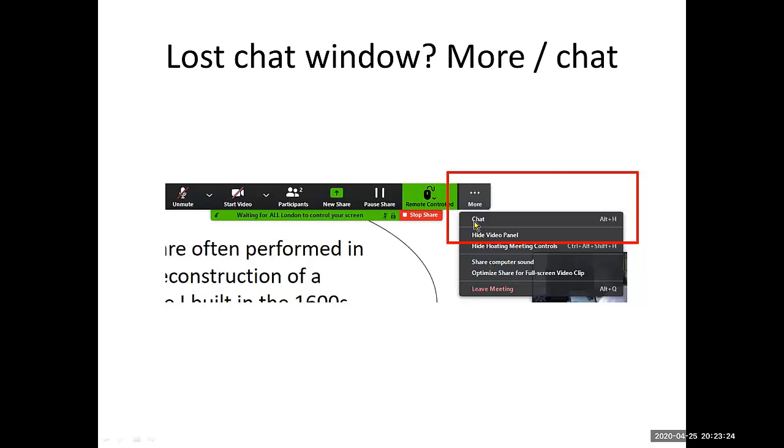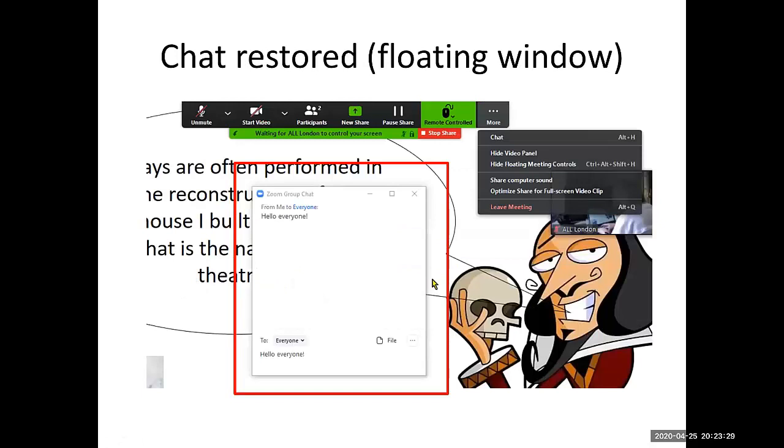So you would click on chat in order to get the chat. Okay, so if you do that, you get the chat back. There it is, and it's floating in the middle of your screen. This is where the ideal is, if you've got 2 screens, you would then be able to move that onto another screen. Otherwise, to be honest, it's not really very convenient. But at least you can get back to the chat that way.